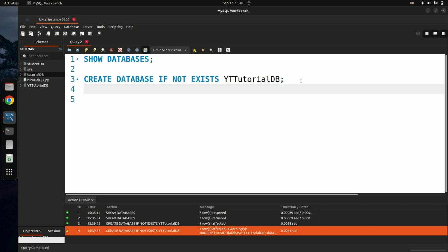How can we go ahead and use that database? How does MySQL know which database we want to use whenever we write creating tables and stuff like that? Because we have many databases right here. So how do we specify to MySQL which database we want to use? You can just say USE, and then you pass in the name of the database that you want to use.